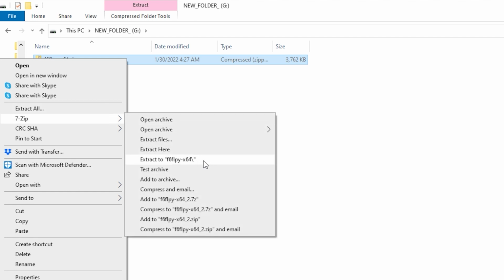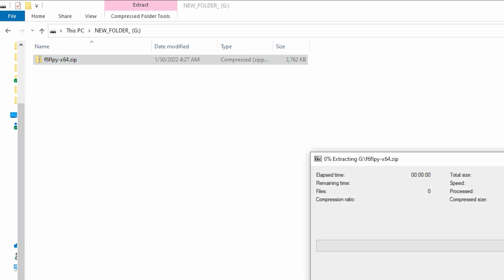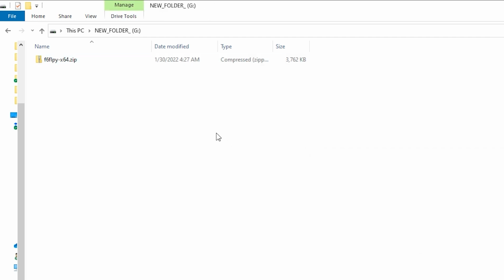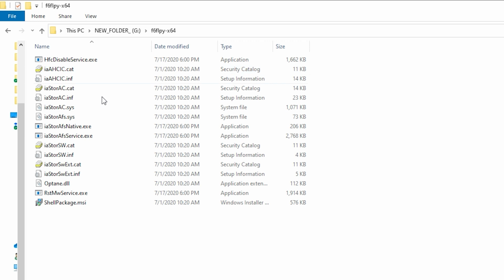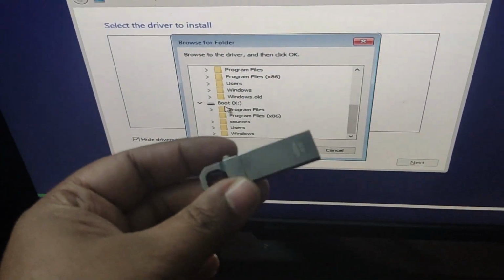I'm extracting this one. So yeah, it's cool. It's done right now. Need to refresh it. Yes, here is everything you need. Leave it as it is now. Don't change anything, just close it. And now we have to insert this pen drive. I'm going to insert this pen drive into the PC.